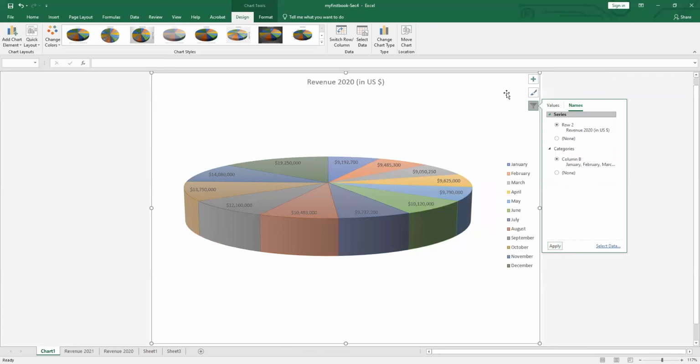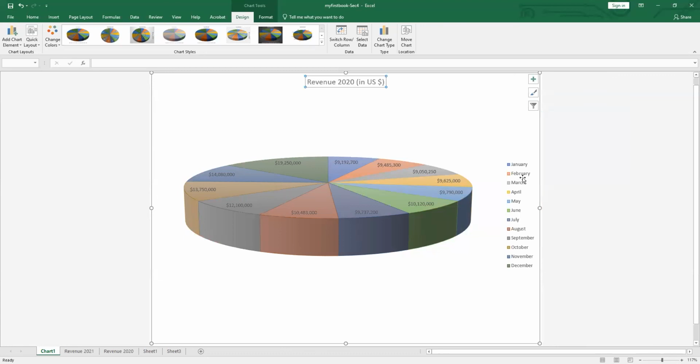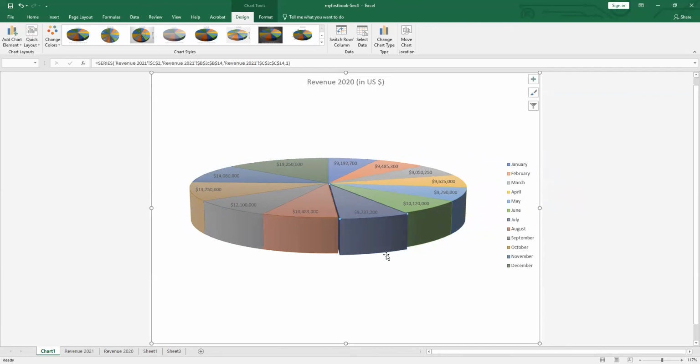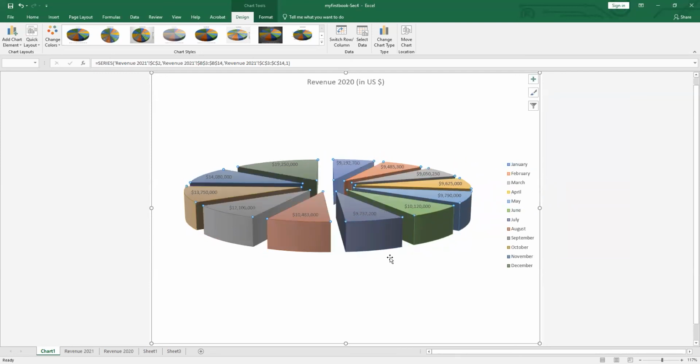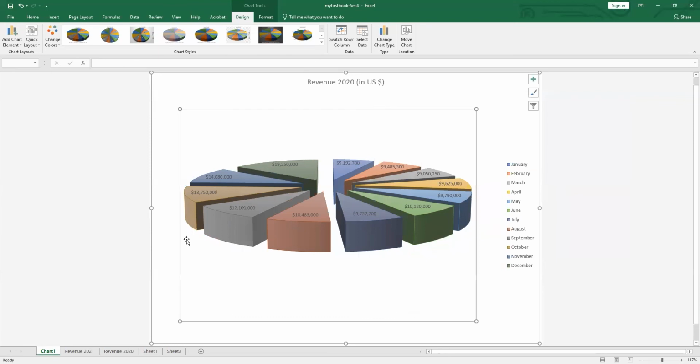And then you can also rename whatever components the chart has for you as well. So this one depends on whatever you want, okay, something like this.